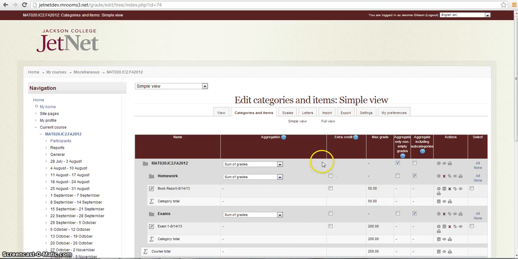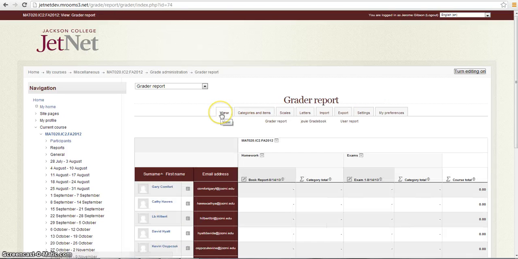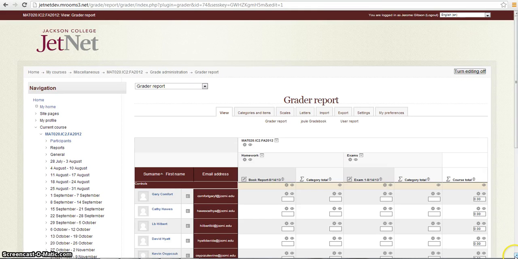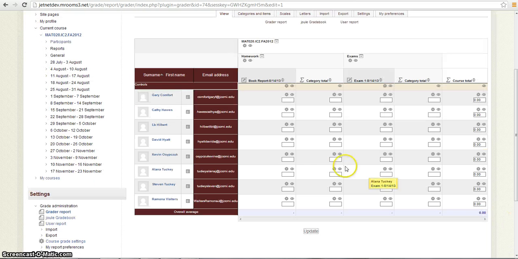Okay, now, we need to go and enter in grades. So we'll click on View. And then our next thing we would do is click on Turn Editing On. Now, once you turn editing on, as you see here, you have these grade items here that will pop up.